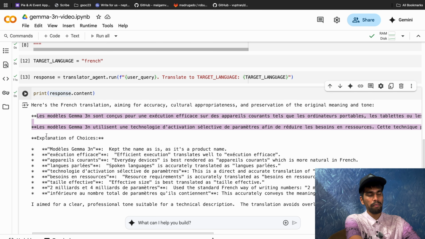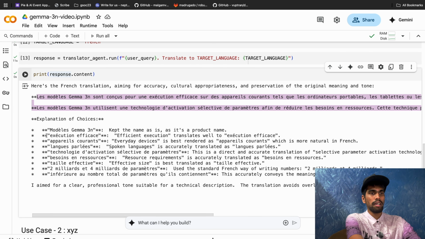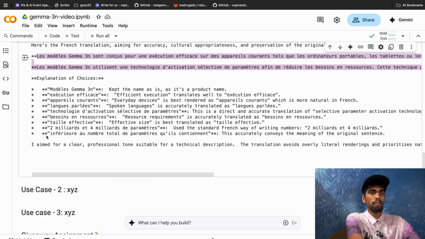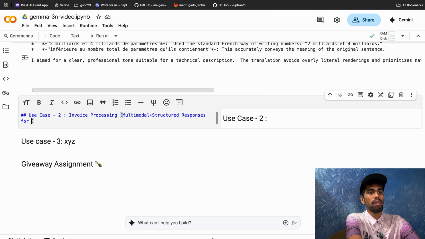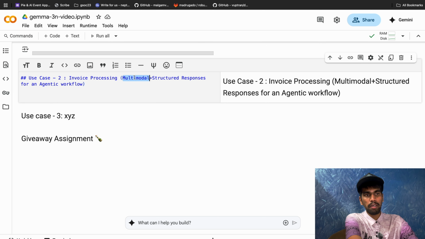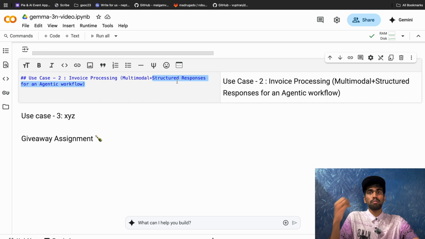But again, when it comes to language models, they are very good with translation. No doubt about that. And now it's time to proceed with the second use case. This use case is very important when it comes to running your open source models locally. And this is nothing but invoice processing, where it's a multimodal use case plus structured responses for an agentic workflow. So first thing is, we will be using multimodal workflow to understand what is within the image, and then we will also be generating the response in JSON.